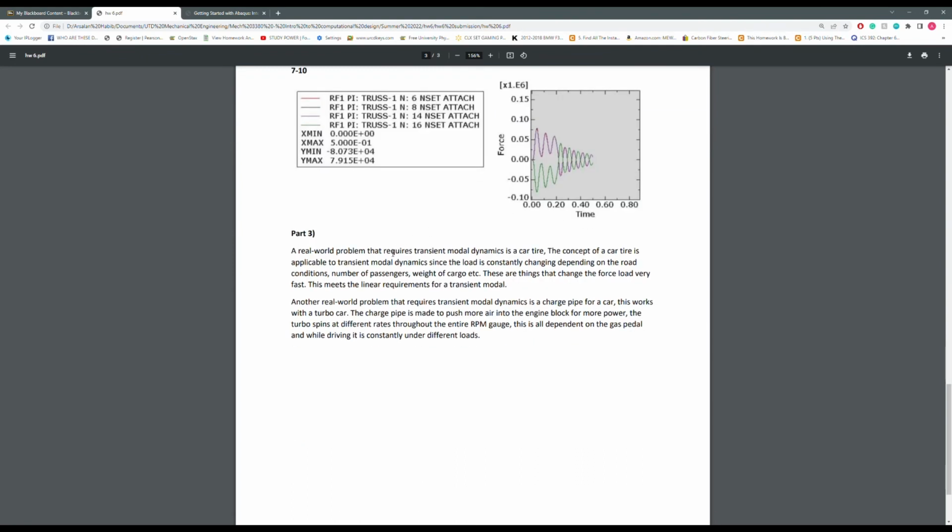So for part 3, we want to close off the discussion, and because it's asking us to describe 2 other real-world problems, I believe the transient model dynamic techniques would be relevant to a car tire, because a car tire is constantly changing loads depending on driving conditions, road conditions, and speed. So there are many things changing the force and load very fast and consistently.